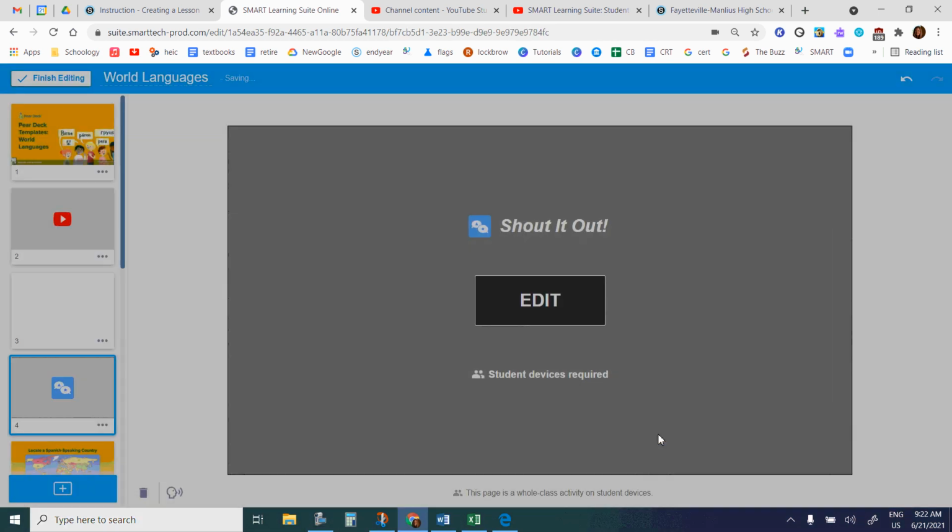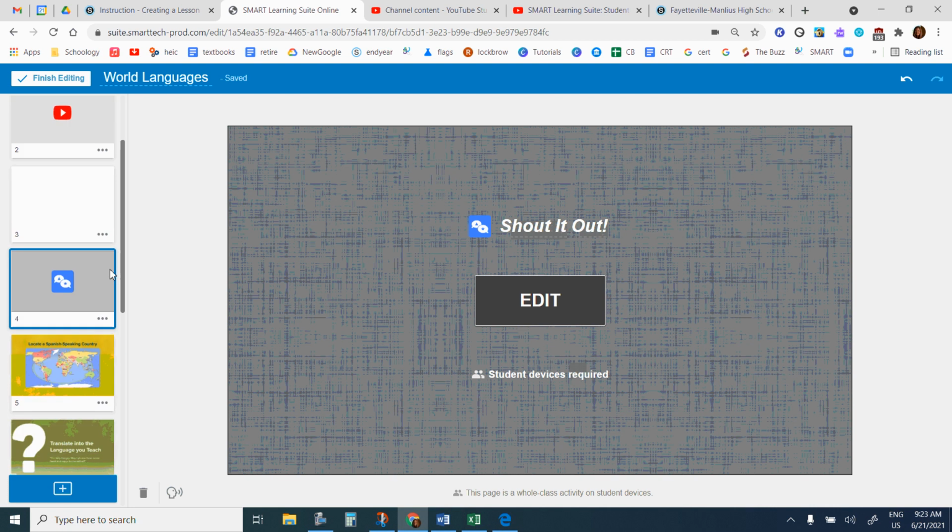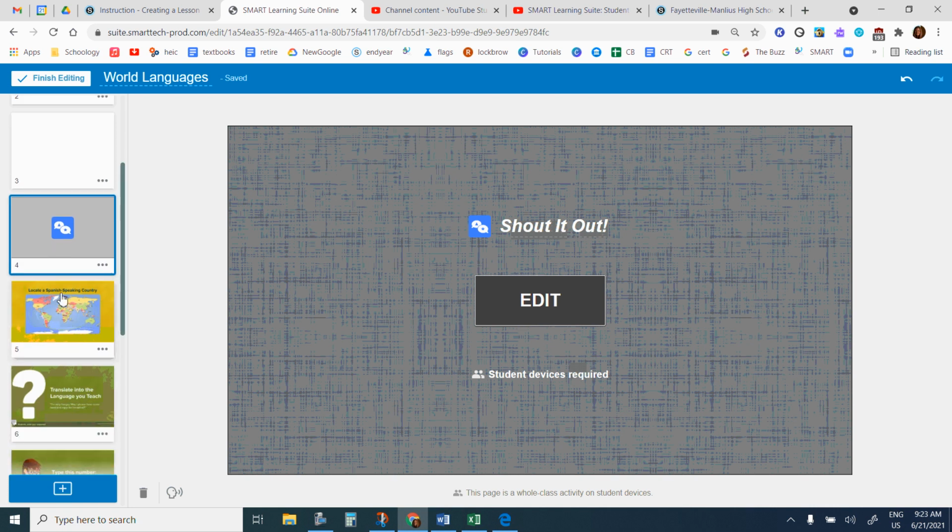When I hit finish, the activity looks like it's ready to go. If you go to edit the activity at any time, and you had already run this with your class, it will erase any of the student data if you go in and edit the activity. We'll take a look at how this looks for students in a few moments.